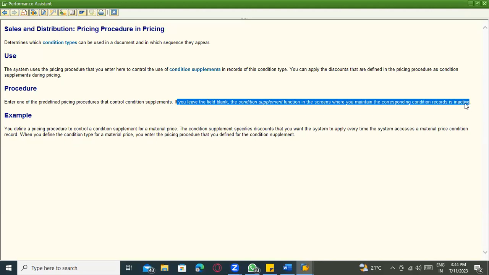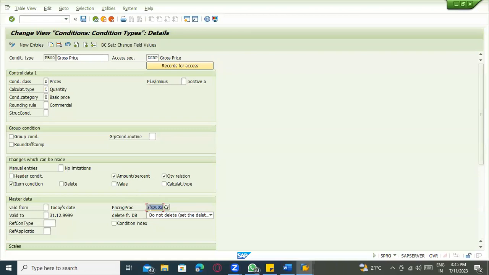So what are the condition records? Yesterday we discussed the condition record. The access sequence is the search strategy, and based on it we maintain the condition records, right? If you do not maintain the condition supplement function and do not assign your pricing procedure, then the corresponding condition records are inactive. This is called the supplement pricing procedure.